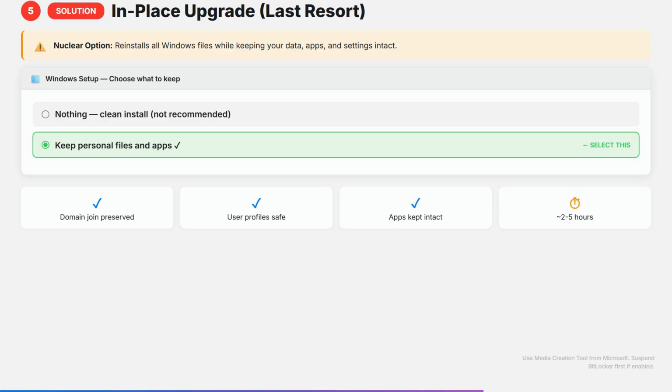Solution 5. The last resort. Perform an in-place upgrade using the Media Creation Tool. This reinstalls all Windows core files, the component store, and system DLLs while preserving your personal files, apps, and even domain join information. Download the tool from Microsoft. Run it and choose Keep Personal Files and Apps. This process may take 2 to 5 hours.